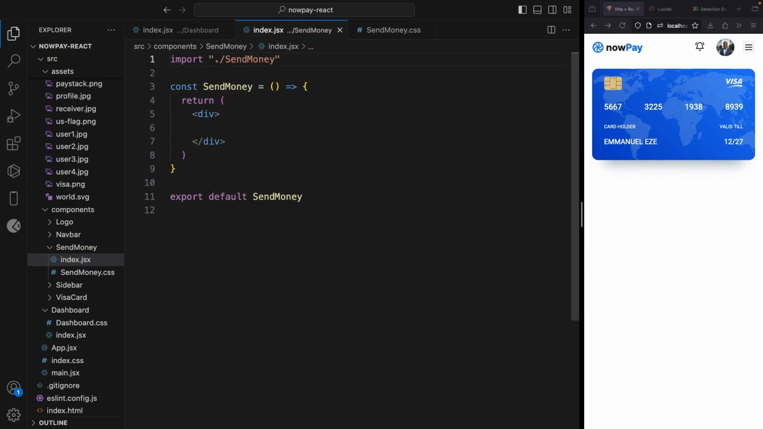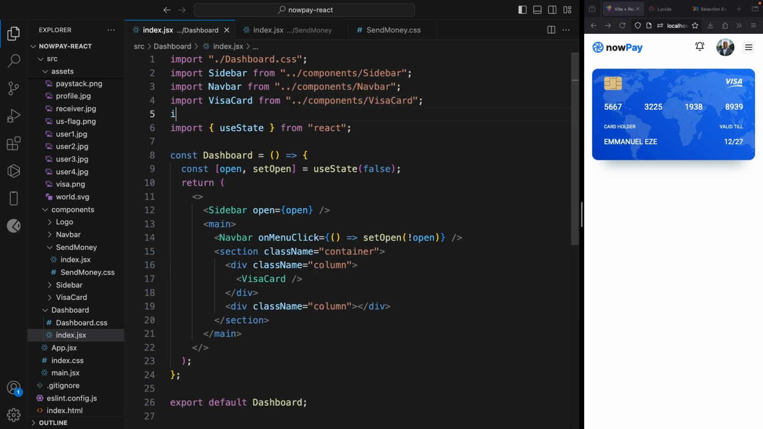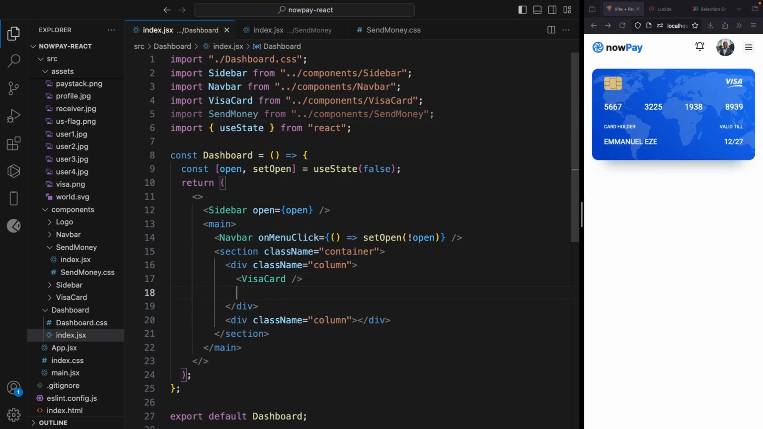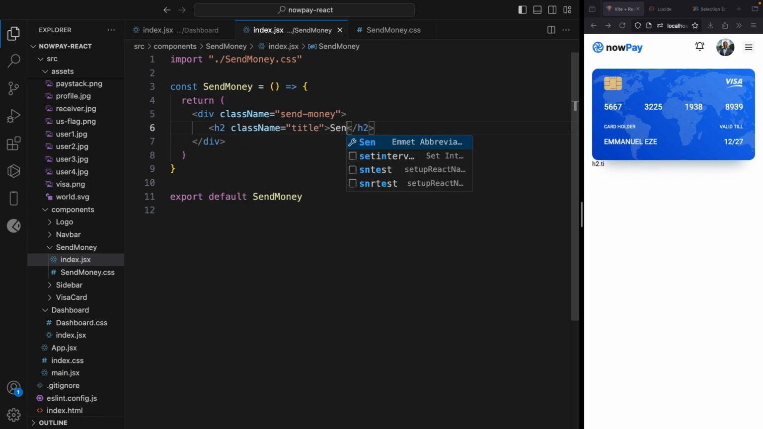let's import the style here, and let's come back to the dashboard, and let's import send money, and let's add it right after the Visa card. Awesome. Now right here, let's give this a class name. Let's say send money, and let's give it a title. Let's say h2 dot title. Let's say send money.